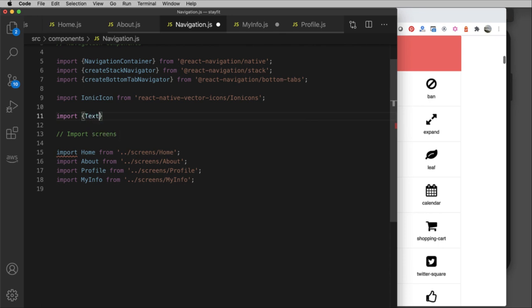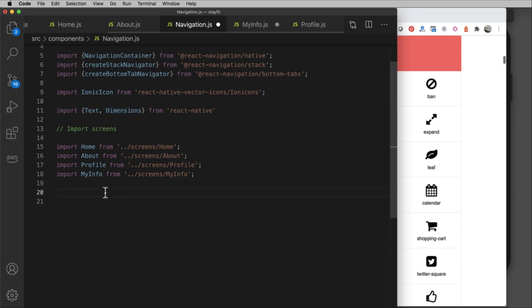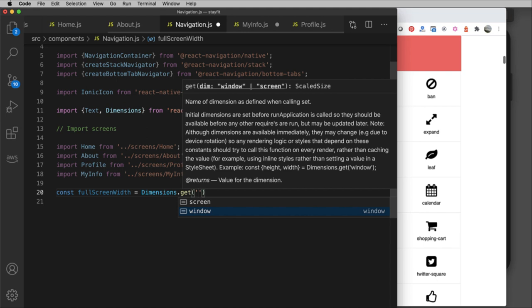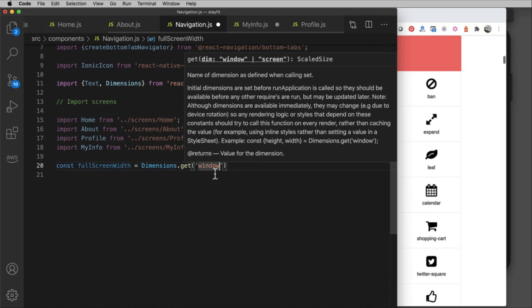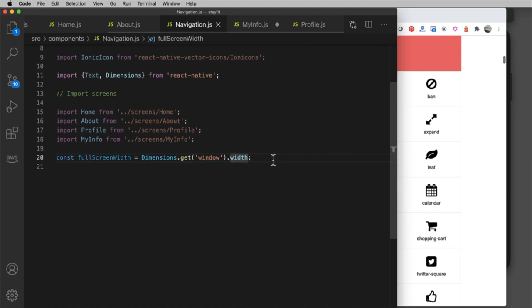Let's import Text and Dimensions from React Native. I'm going to use this Dimensions to set the width of the tab at the bottom of the screen. And let's just declare a const fullScreenWidth equals Dimensions.get window dot width. All right, that is I think all we need to import for now.